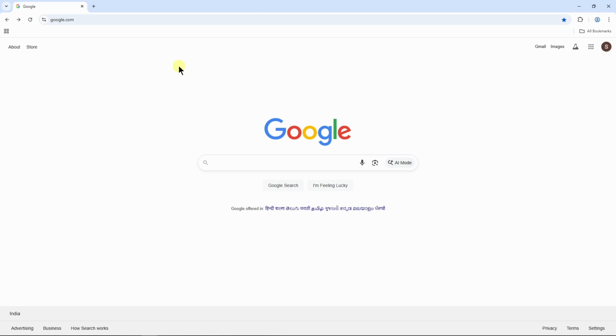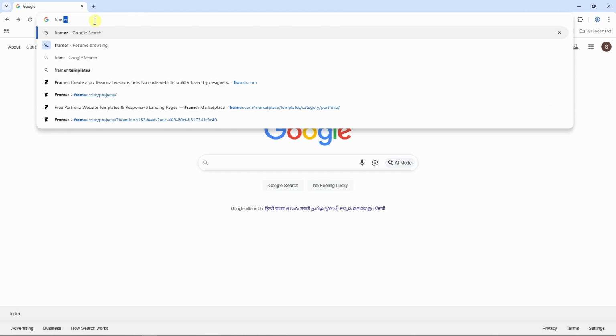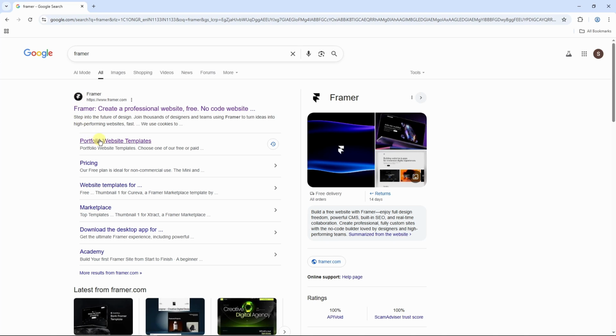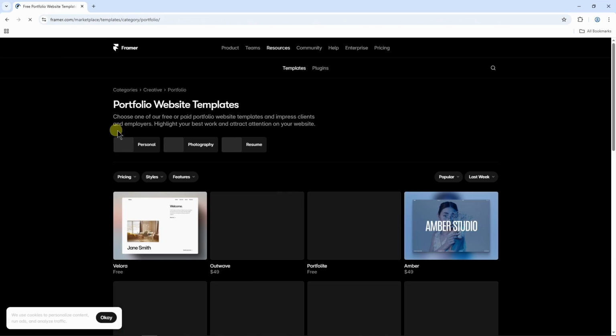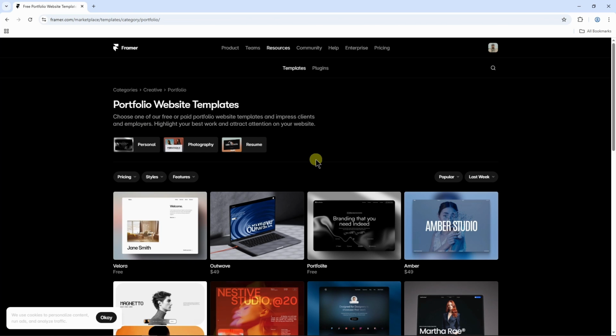First, open any browser on your computer and search here Framer. Then click on the second site, which is portfolio website templates. So this is the Framer website. Firstly, we need to click on portfolio website templates to explore all their templates here. But before that, we need to create an account here. To create your account, just click on sign up here and either choose your Google account or Facebook account, and then your account will be created here.